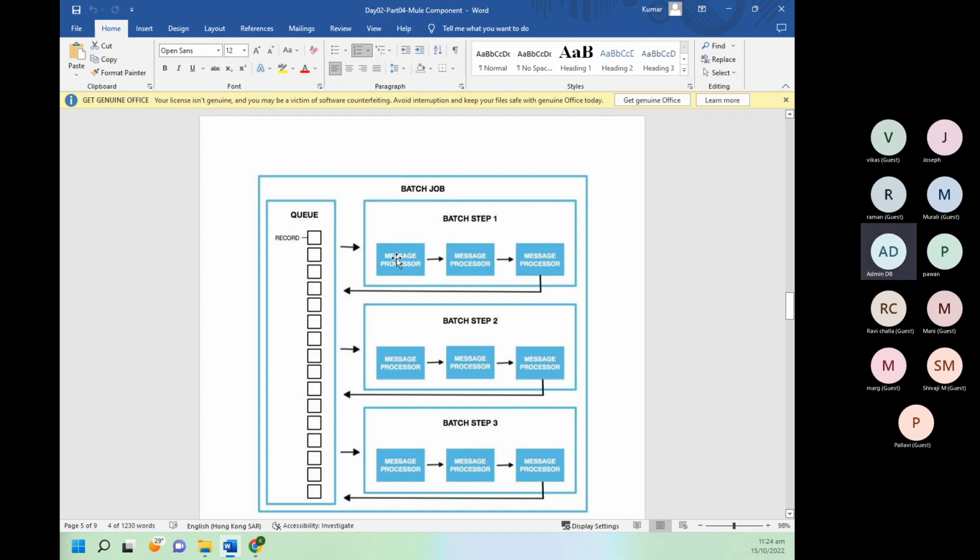Okay, now next will be the batch step. You can define n number of batch steps when you are creating your batch process. When you are defining your batch processing, you can define n number of batch steps, and each batch step will have 2 parts: processor and aggregator.